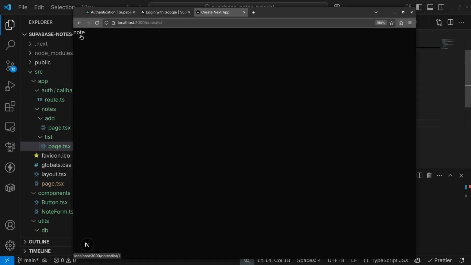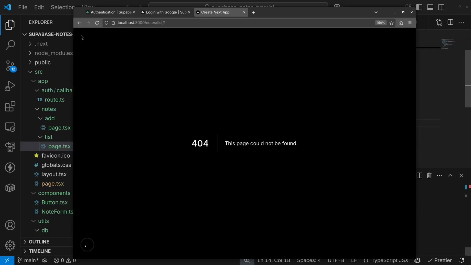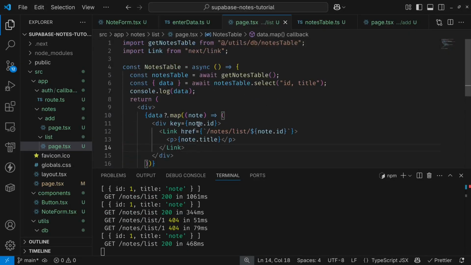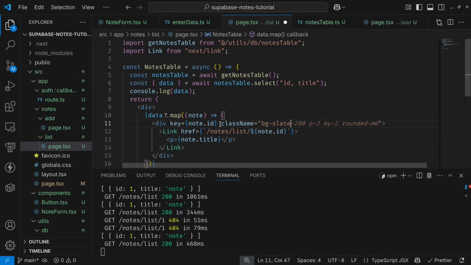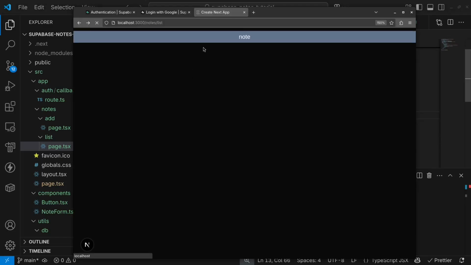Okay, so I am getting a node, and if I click on it, it will take me to a specific node. For now, we need to handle this page. Let's make it look a little bit better. I'll give it a class name, PG Slate. Let's give it some background color. Let's put the text in the center, give it some padding, make the text white, and give it a margin. It looks so much better now.